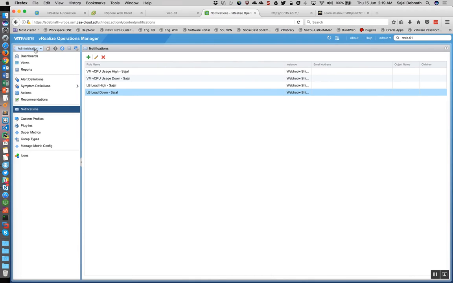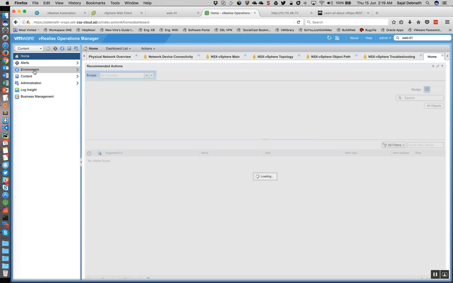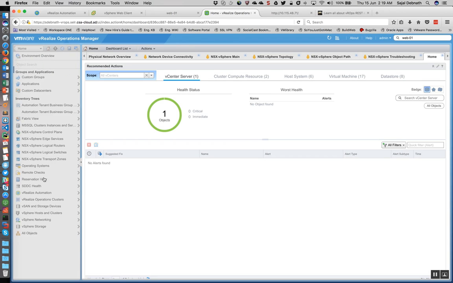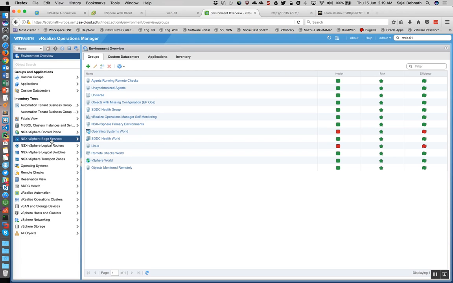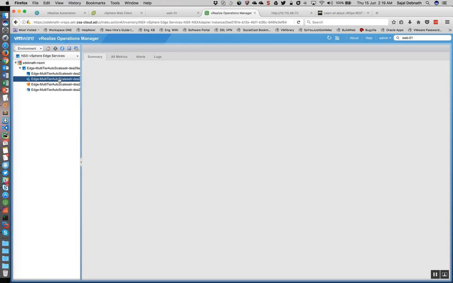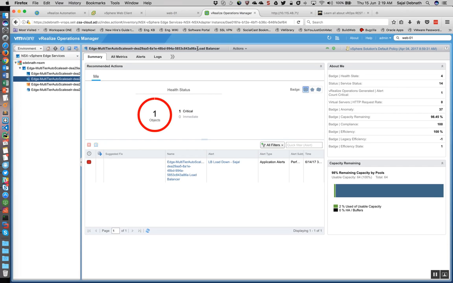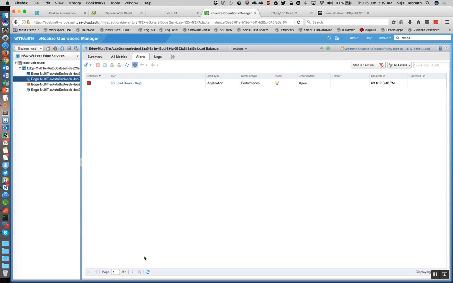Now if I go back, I want to monitor my web server. I will go there, environment, NSX edge services. This is my edge, and this is my load balancer. That's the name. So actually this is my edge name, and then, as per the service, it adds load balancer or say firewall or something. So I will just monitor the parameters that are there.